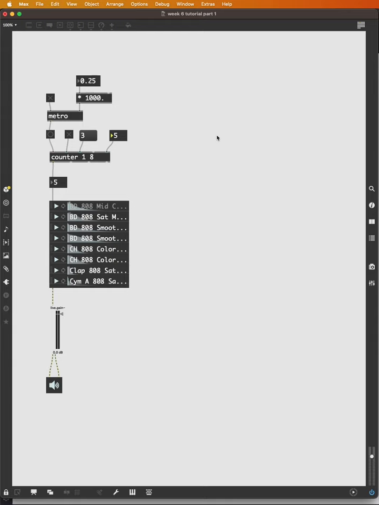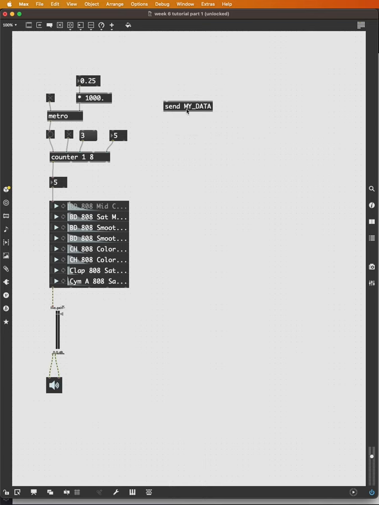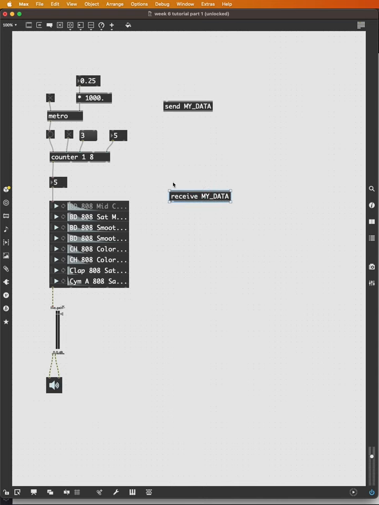The other object I want to show is actually a pair of objects. The send object, and you give it an argument that's arbitrary. Let's call it my data. And then a corresponding receive object. What this does is it creates a wireless connection. So anything I send into send my data comes out of any receive my data. So I've wirelessly connected these number boxes.